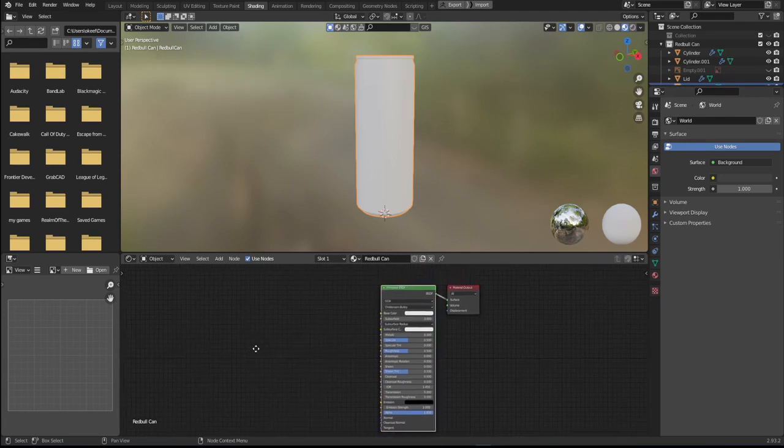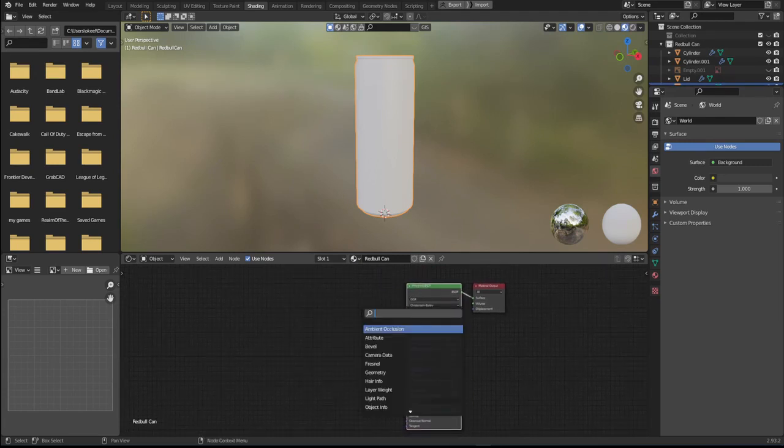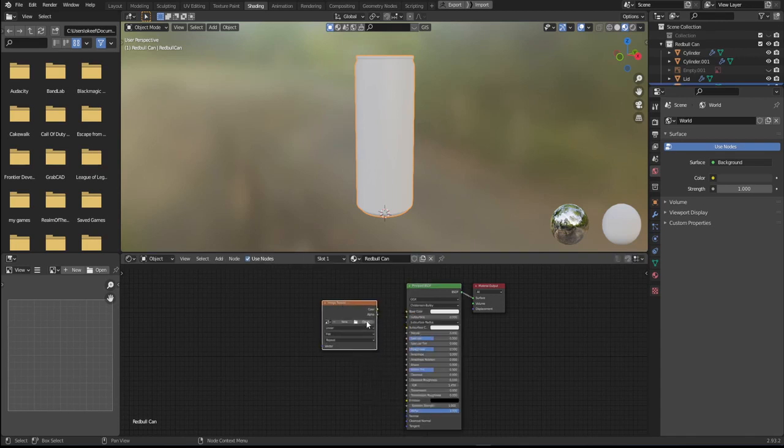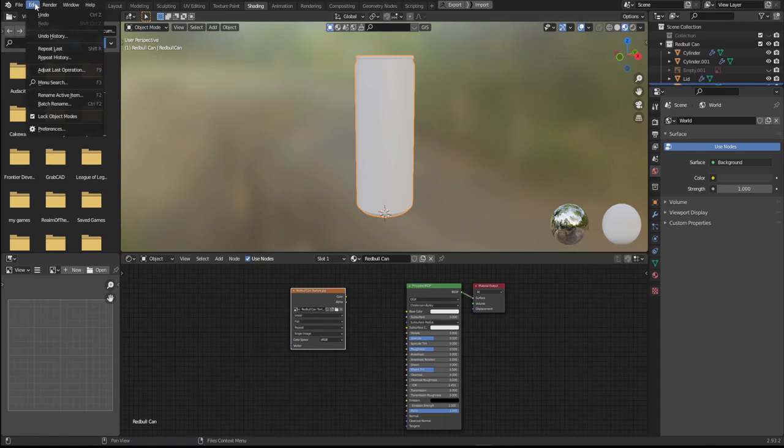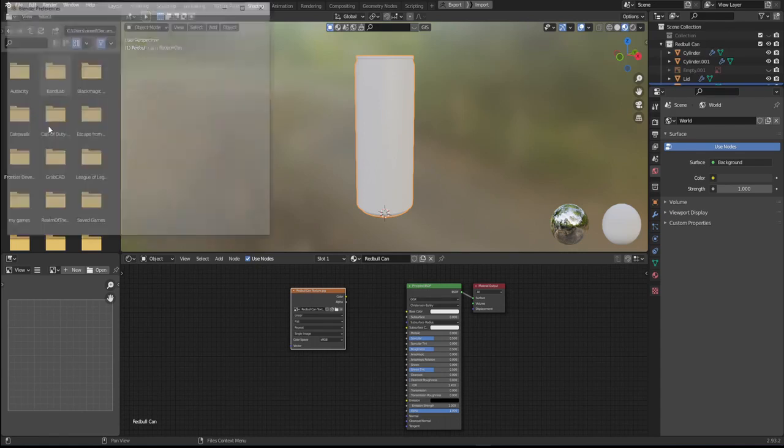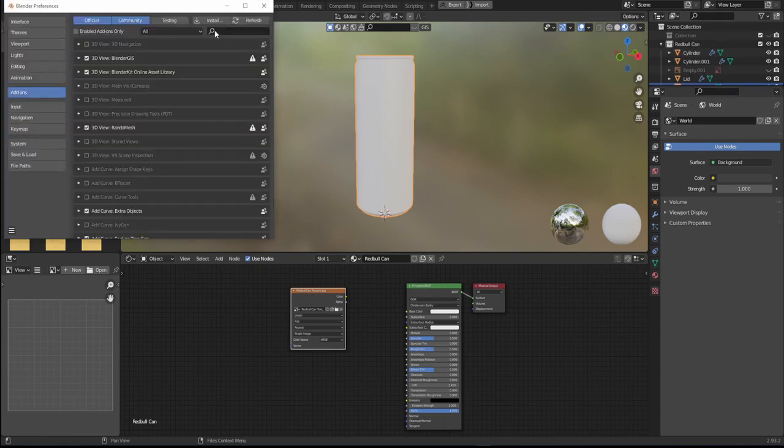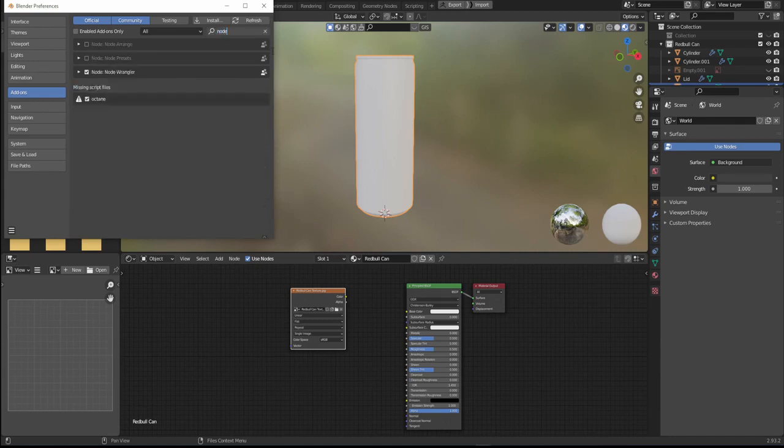And from here you can either Shift A and search image texture and then navigate that way, or you can simply find your image and drag it in like that. Now from here I am going to be using the Node Wrangler workflow, so if you haven't already got that enabled, I'd suggest coming up to your Preferences tab, so Edit, Preferences, and then in your add-ons just search for Node Wrangler, and just make sure that one is enabled.